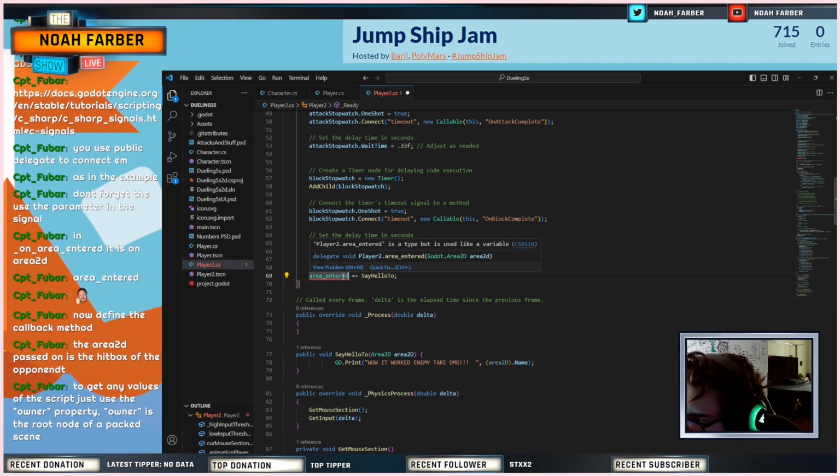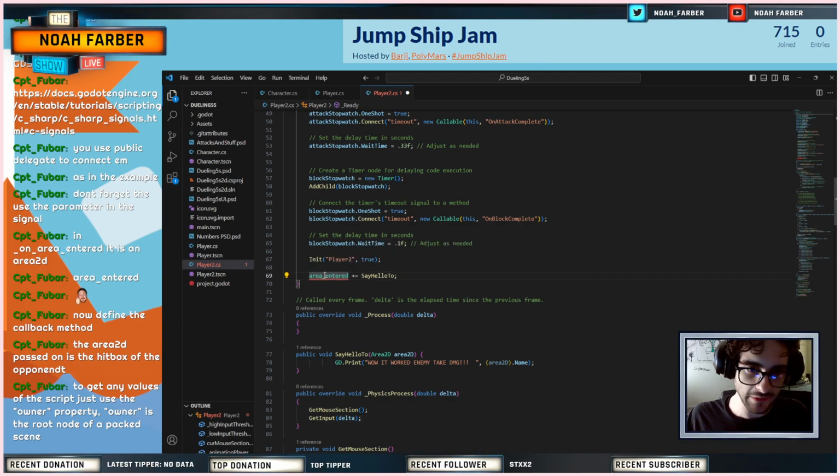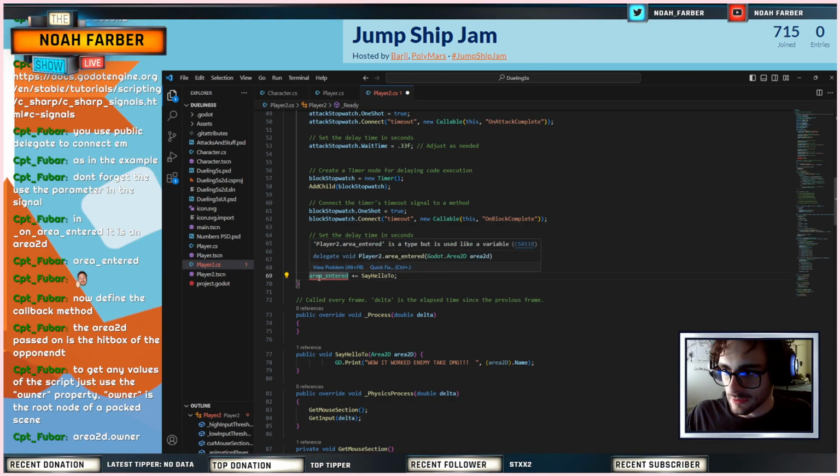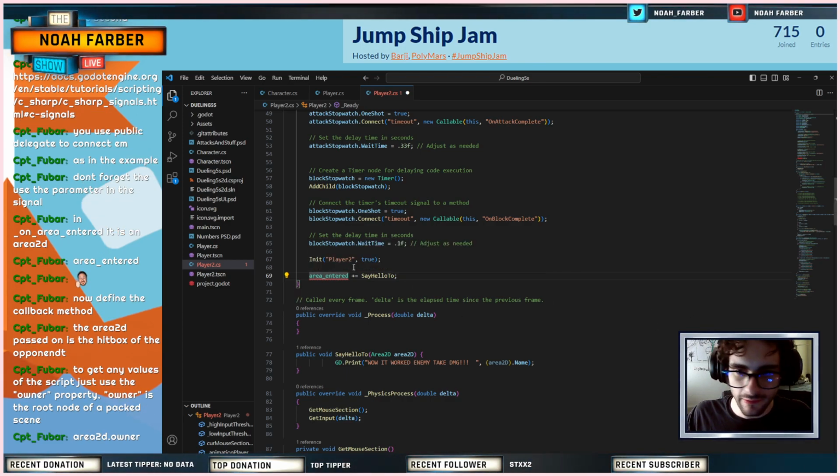Get any values of the script, just use owner property. Owner is the root node of a packed scene. Oh, sick. I didn't know that. So I would do area2d dot owner, and it would give me my enemy script, basically, is what you're saying? That's awesome. Thank you. God, what would I do without Captain Fubar?